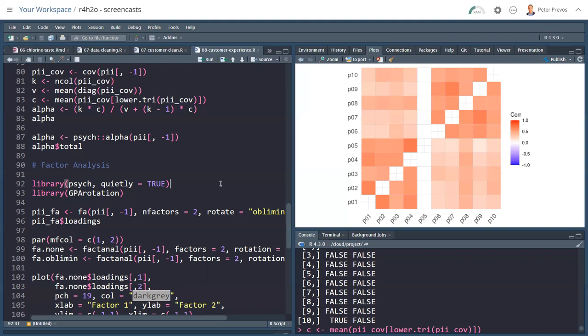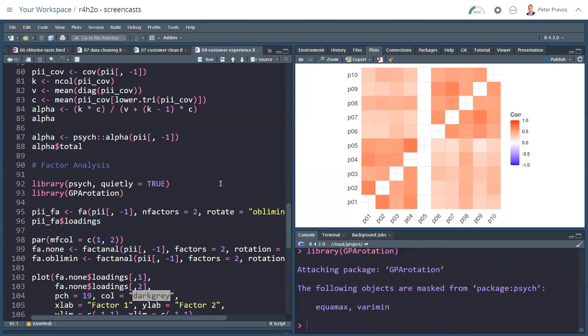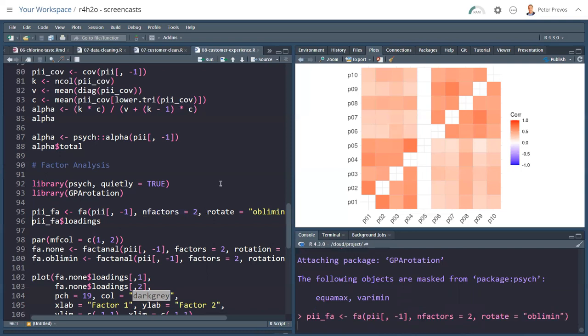So how do we implement this? We need to run the psych package and the GPA rotation. More about that in a second. Within psych, we have the fa function, factor analysis, and we put in there the PII minus the customer index. We want two factors because theoretically, Zykowski theorized that there are two factors in this variable. And we do some rotation, and I'll explain that in a second.